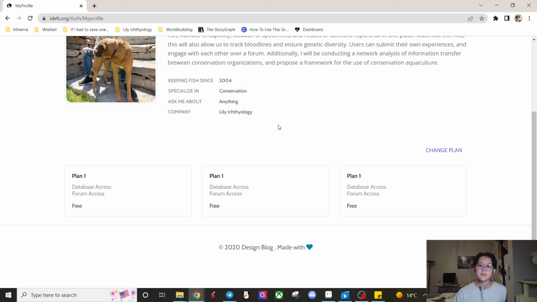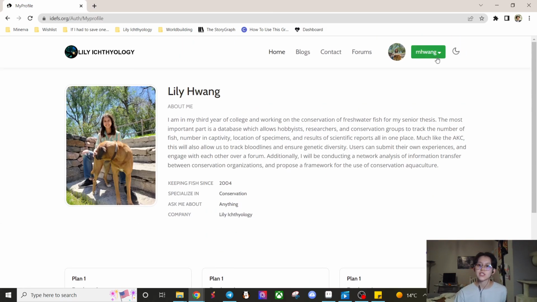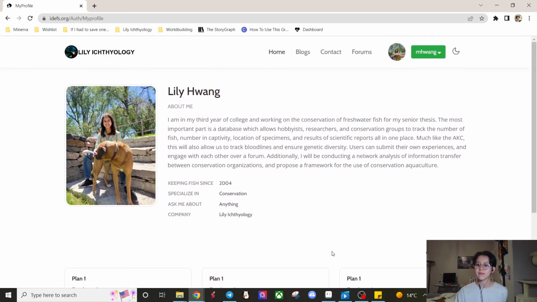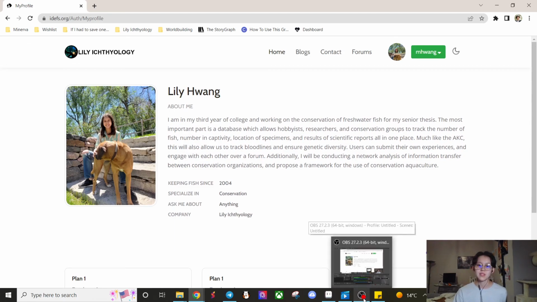So once you register a species, you'll be able to see that, and you can also register a spawn. So if you have a spawn of two wild caught fish, for example, that's when you would say the captive bred, and it'll give you an identification number. So if you ever sell or buy fish from anyone else, they can transfer that identification number to you, and we'll be able to trace exactly where it came from. So that's a quick rundown of the database that I've been working on.